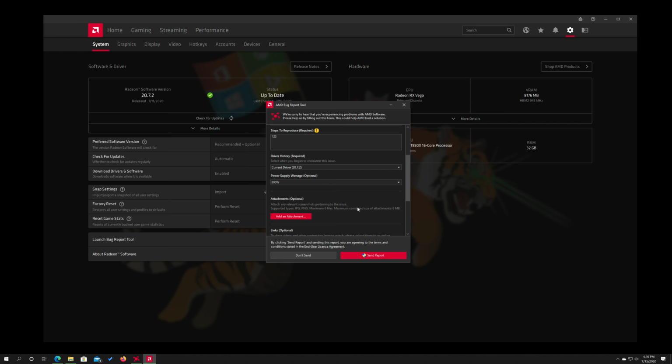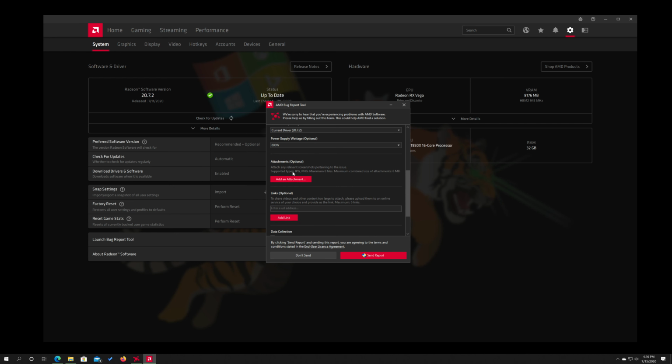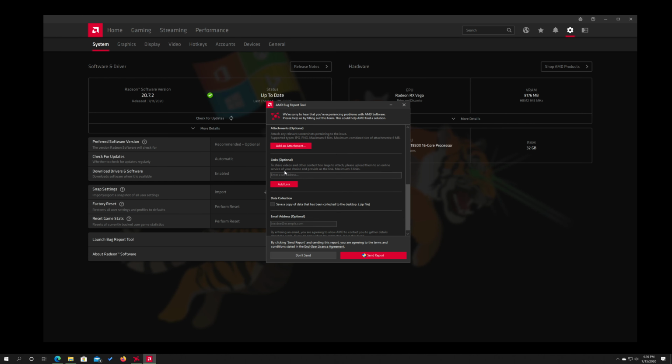You'll also have to choose your power supply settings. You can attach images as well, up to 6 files, with a combined size of only 6 megs, so not very big images. But the big thing I like a lot is the link. Let's say you have a video or other content you want to send. You can enter a URL.